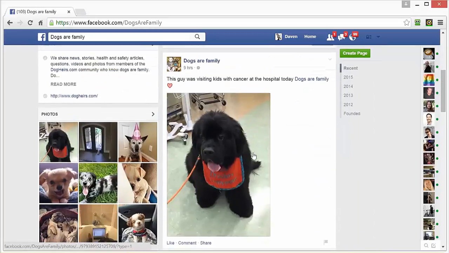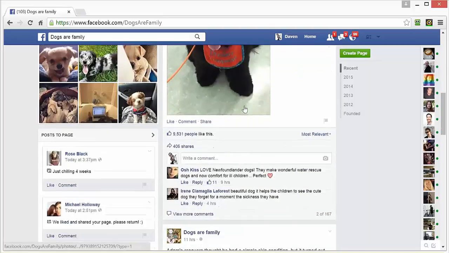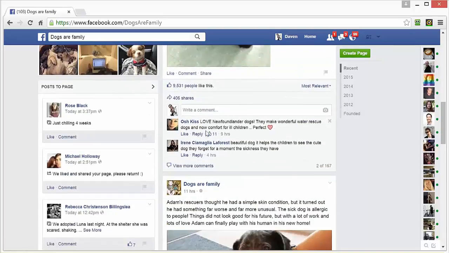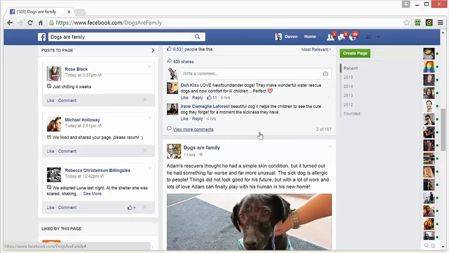And so you can see that there are posts on this page and there's comments. So let's say that Osh Kiss is someone that you would want to connect with. So you can say, hey, I saw your comment on dogs are family about Newfoundlander dogs. Yes, I agree, they make wonderful water rescue dogs. Good to connect with another dog lover. You can send that as a first message.